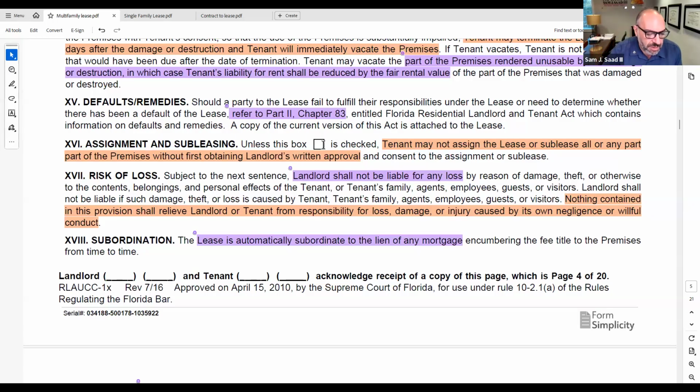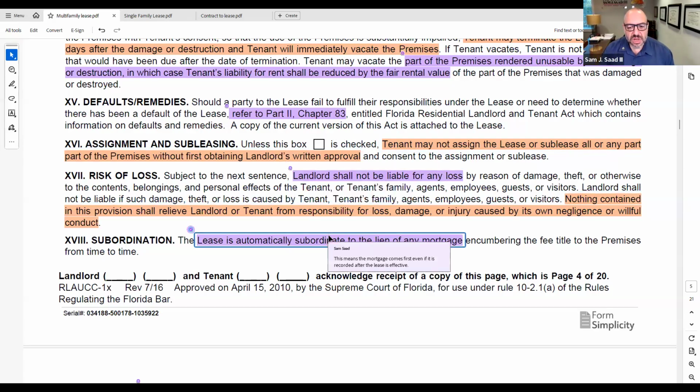Mona, you should say who should pay for bed bugs. That would be the tenant would pay for bed bugs. If they're in the bed, that's the tenant's problem. Risk of loss.